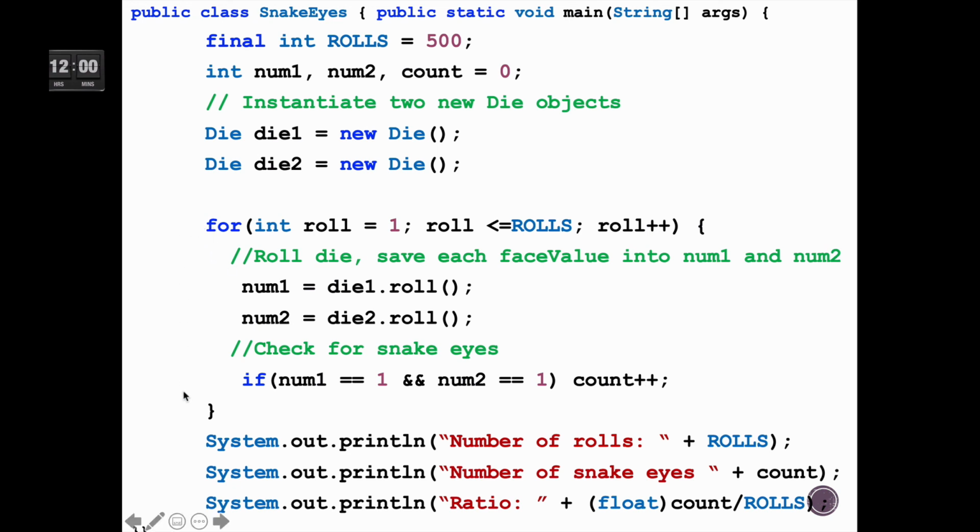So here, look at this for loop. It will be rolling these two dice that I created before I started. It will be rolling them 500 times, and then we'll be checking to see if they're both ones. And every time it found that they're both ones, it will increment the counter. At the end of this for loop, we are ready to finish. We'll say how many times we rolled, how many snake eyes we got, and we will calculate, let's say, the ratio of count of snake eyes over the rolls. All right.